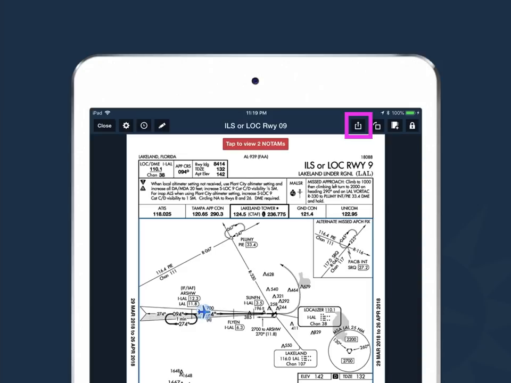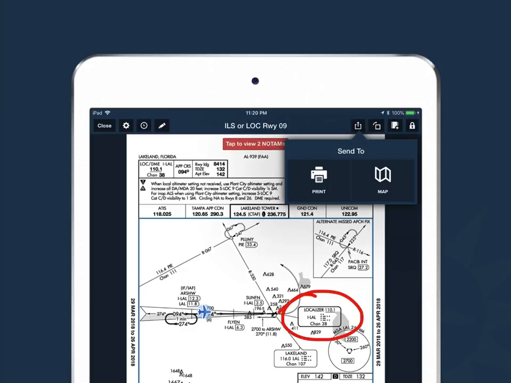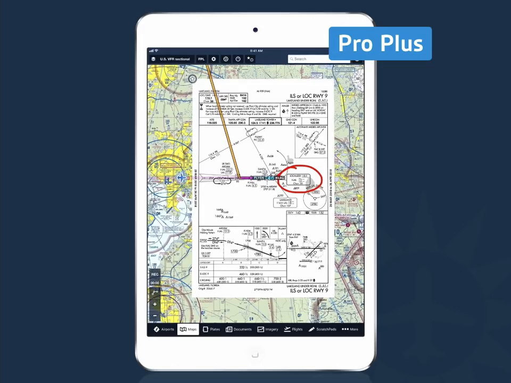So if I tap on that button when I'm on the plates view, I can take this procedure and I can put it in two places. I could print it out, send it to my printer if I have one connected, or I could send it to the map. And this is a really incredible feature. This is a feature that's available in the Pro subscription, and it allows you to visualize that procedure on top of the map view, whatever view you were looking at.